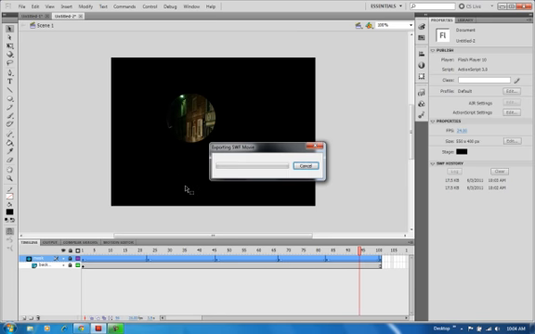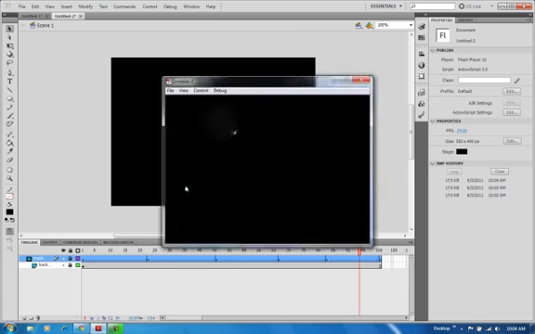If I test this, there you go, you see. It's moving around the screen. I've not done much regarding sizing. I'm going to leave that up to you.